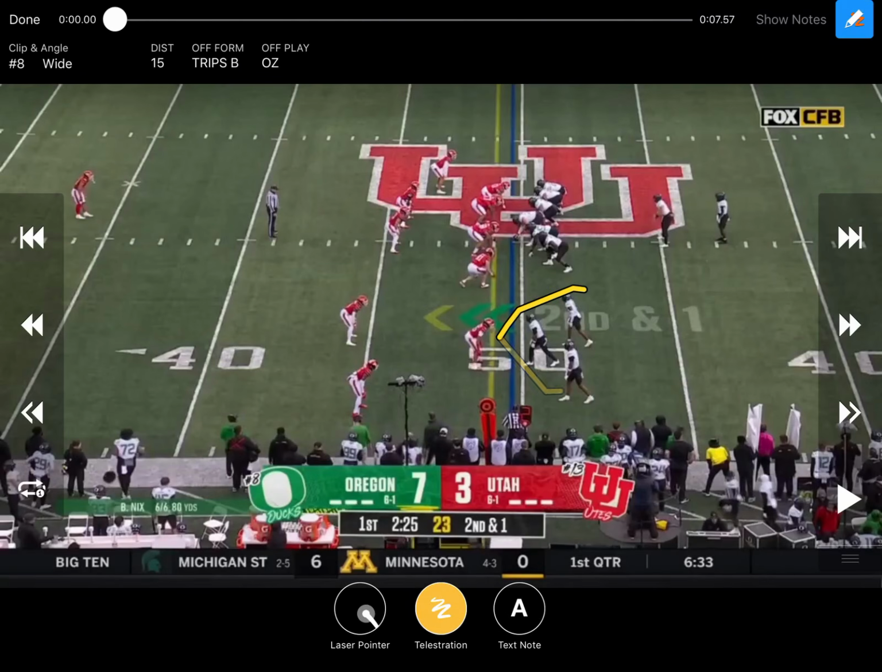Here's a great look. You got trips to the boundary down here, running outside zone to the tight end up here. And Utah, they're in a 7-man box. And right here just working there up. He's going to try to reach this guy. Center's probably going to work with him up to that linebacker. Tackle and guard probably working there to that linebacker as well.